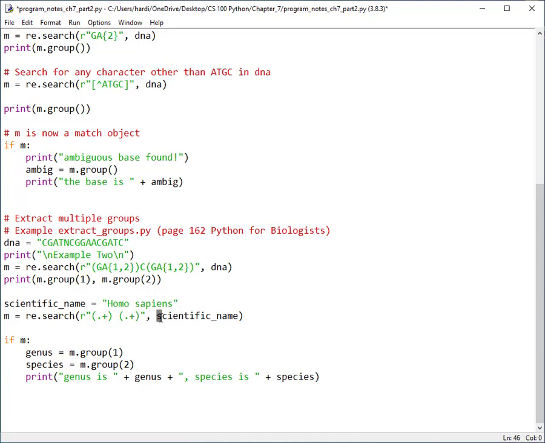And we're searching through the string, scientific name. We have a similar if statement. So if we do get a match, if the match comes back as true, then we're going to set the genus to m.group1. So that's the first thing that matched. And the species, we'll set that to m.group2. And of course, that's the second thing over here. And then we'll print out genus is and species is here.